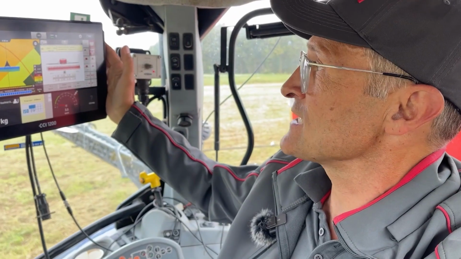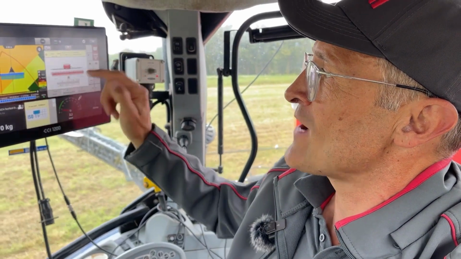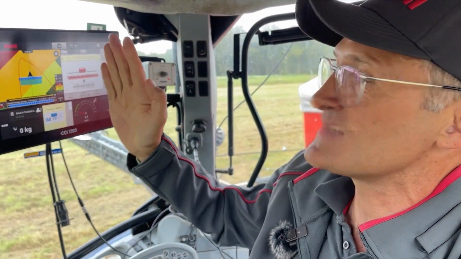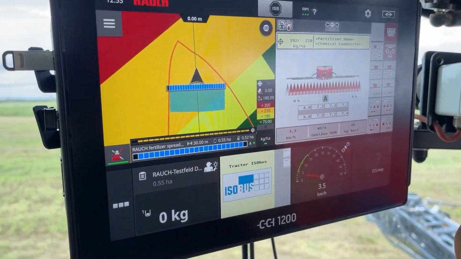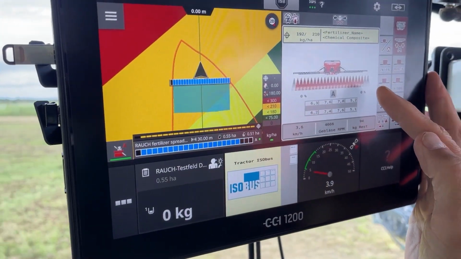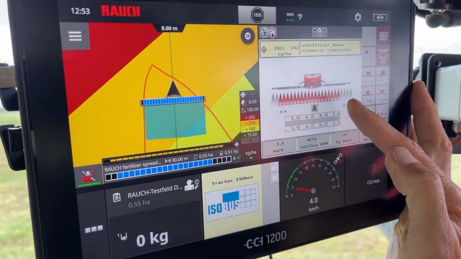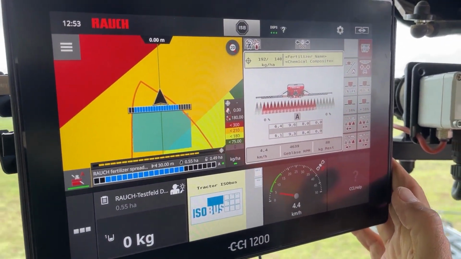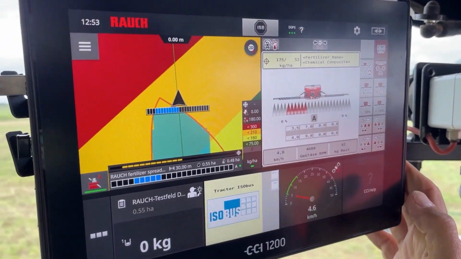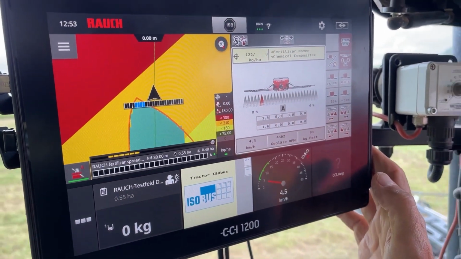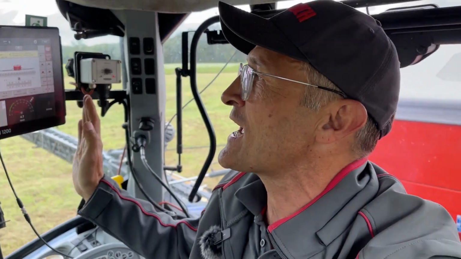So we're now spreading on our test field. We've set up a field boundary here so you can see how it automatically shuts off in automatic mode. And as I approach here, you can see that it shuts off the individual sections from the outside in, step by step, so that it spreads perfectly along this field boundary in 1.20 meter steps. So you can see with the multirate and the individual nozzle control, we've really taken another step forward in precision.